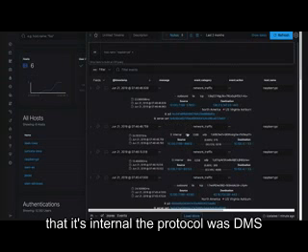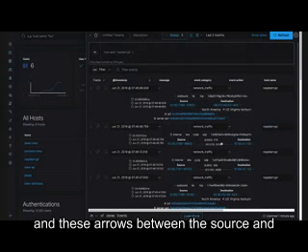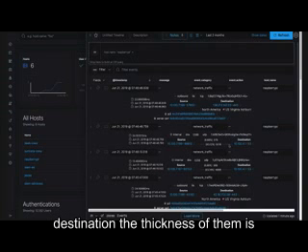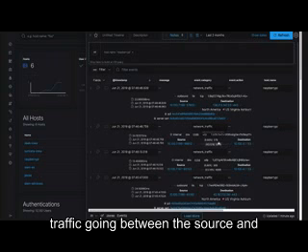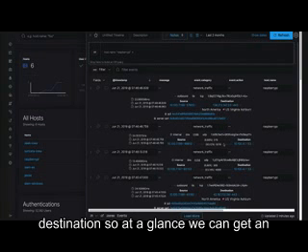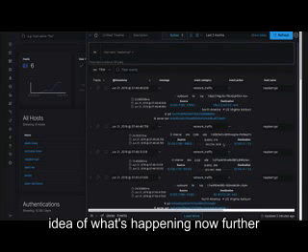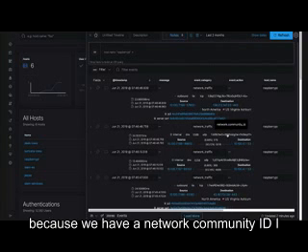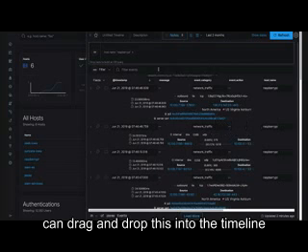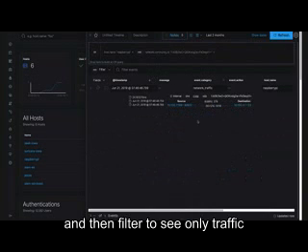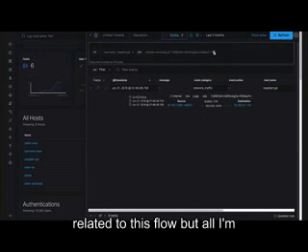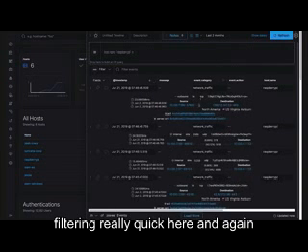Now, going back to this event here, the event renderer has surfaced the directionality of the event, so we know that it's internal, the protocol is DNS, and these arrows between the source and destination, the thickness of them is showing us the relative percentage of traffic going between the source and destination. So at a glance, we can get an idea of what's happening. Now further, because we have a network community ID, I can drag and drop this into the timeline and then filter to see only traffic related to this flow. But I'll unfilter it really quick here.